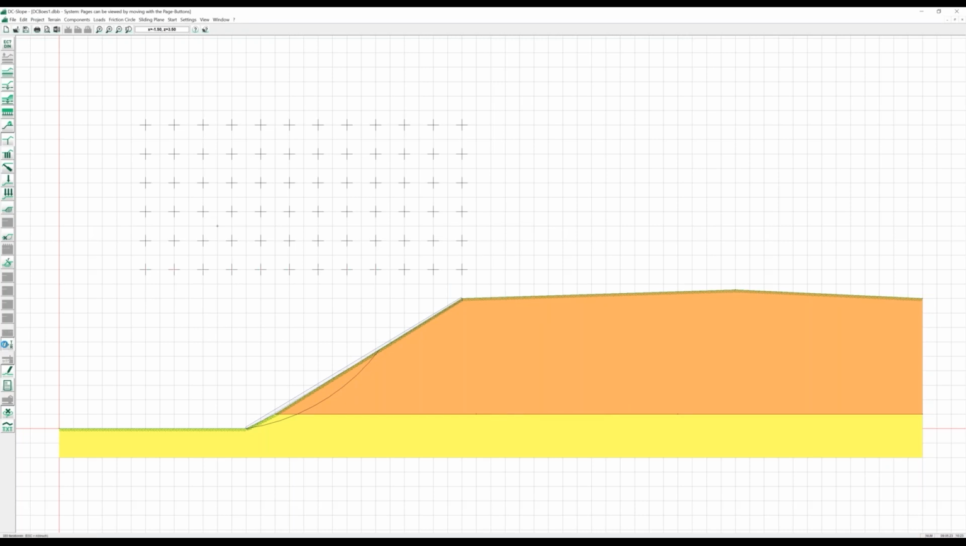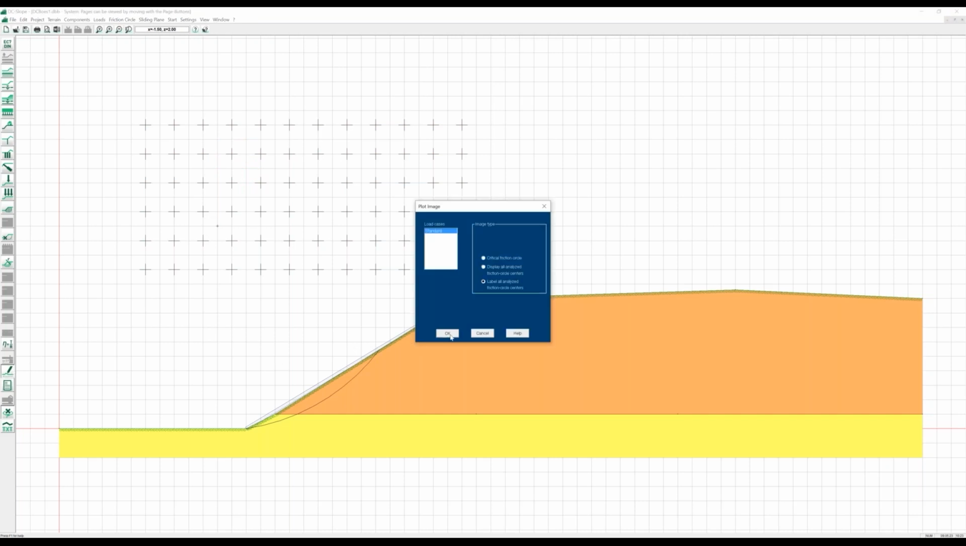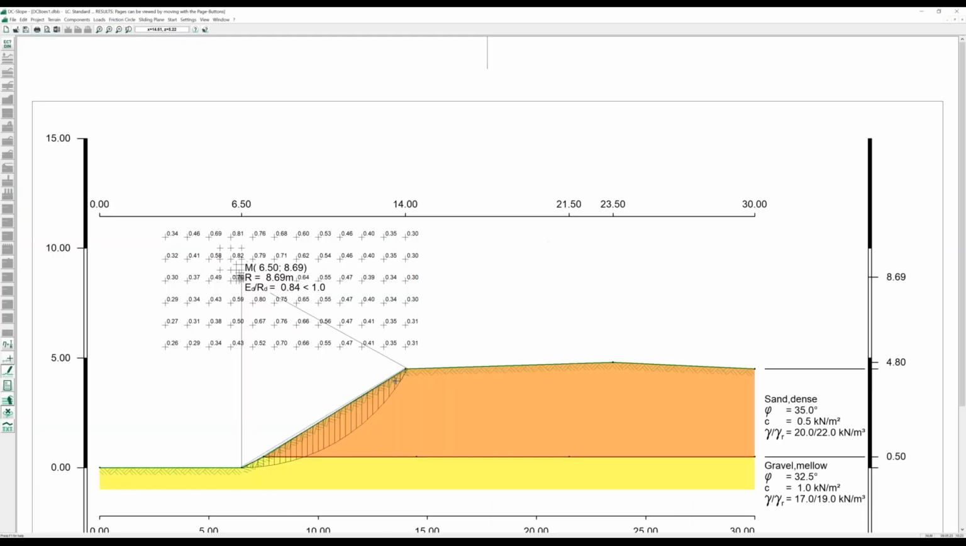So if we calculate again, the program does the iteration again of all this grid and the radius area, and in the results we see that now the complete slope is covered, because if we cut through this component, through this element, we have a much higher safety, and the critical friction circle is now going just around this shotcrete wall with a utilization of 0.84.